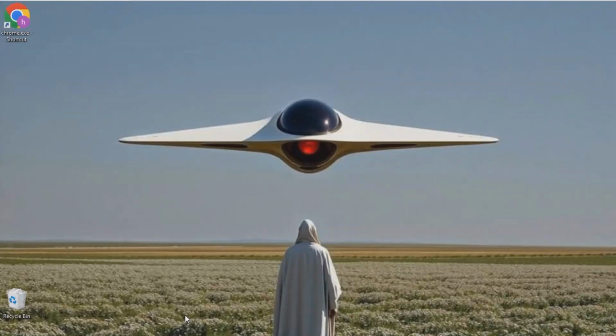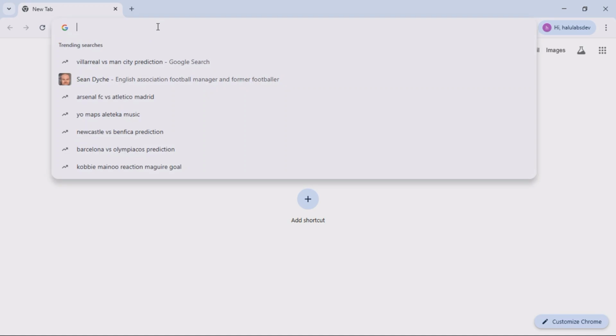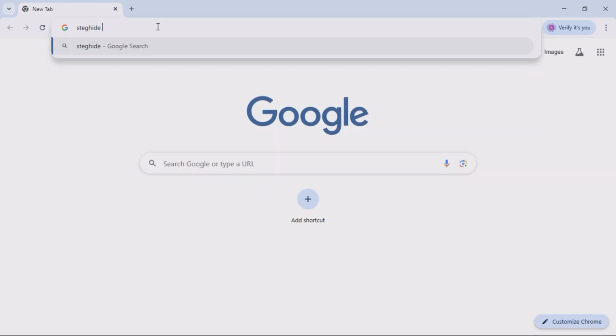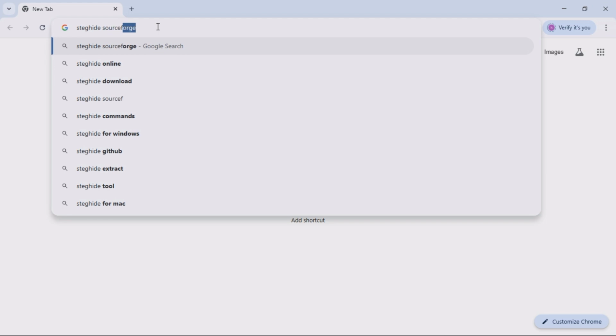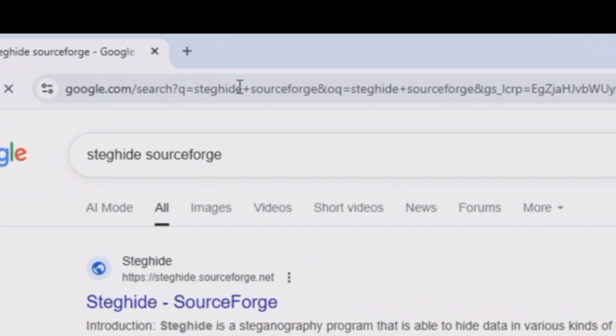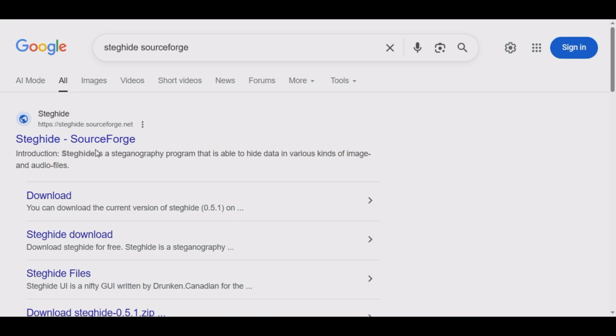Alright, to follow along, we'll be using a free tool called Steghide. Since I'm on Windows, let me show you exactly how to get it. First, open your browser and type in Steghide space SourceForge. Click enter. Click on the first result and that will take you straight to the Steghide page.